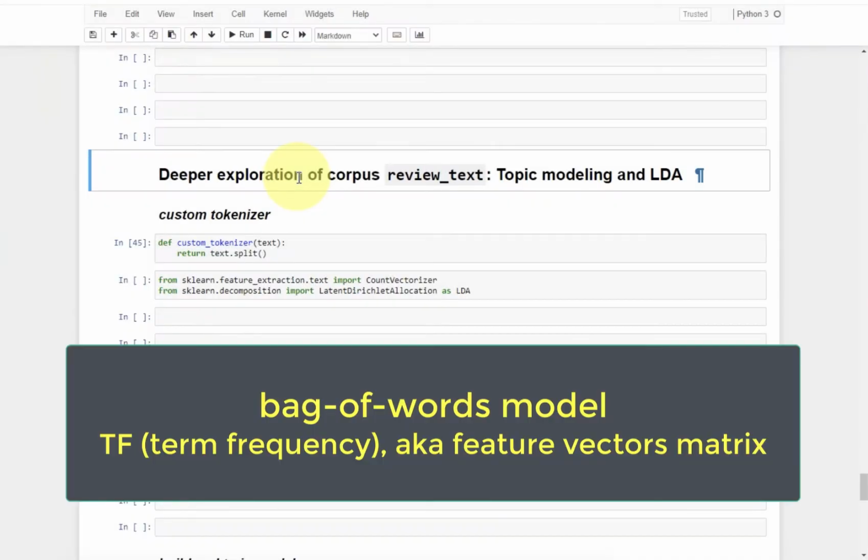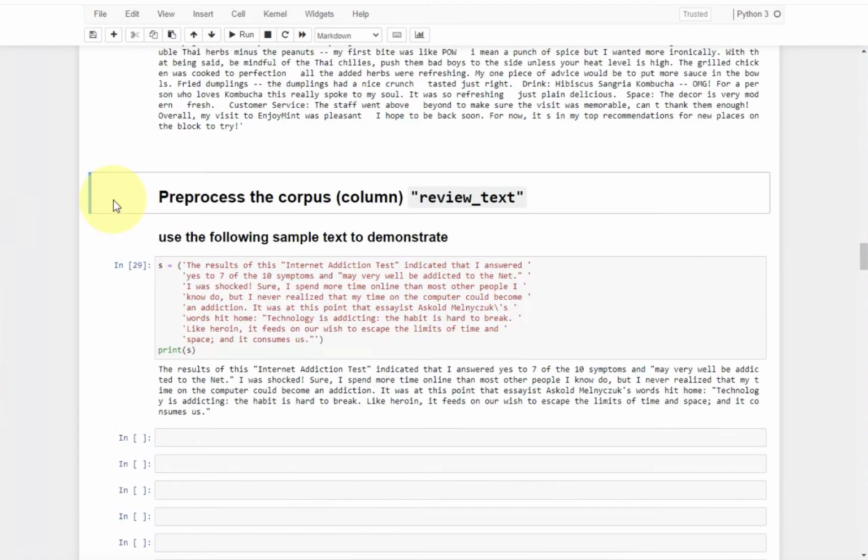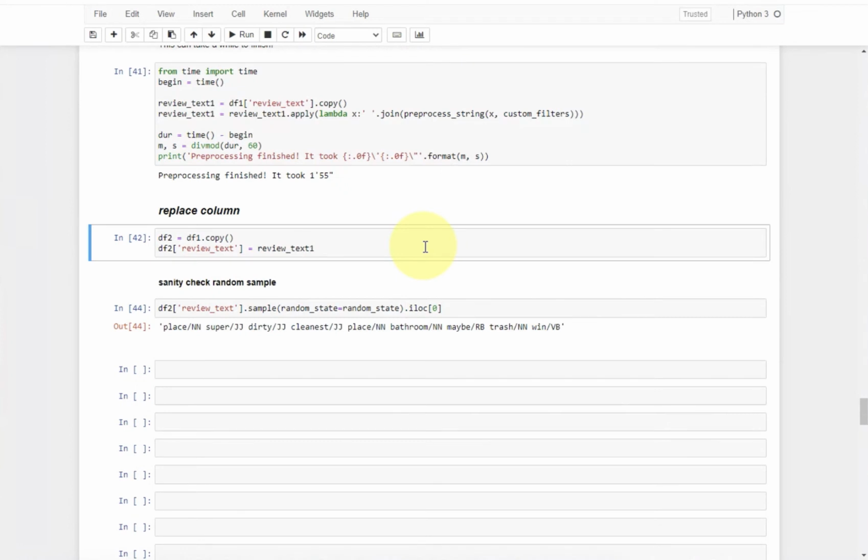Now let's look at a specific problem. The focus of this video is the bag of words model, and specifically on how to understand the feature vectors matrix, which is also called the term frequency table. The demo in this video assumes that you have followed 2 other videos on how to clean and prepare or pre-process the YULP review text corpus. So for the demo, I will use the review text column in the data frame df2.